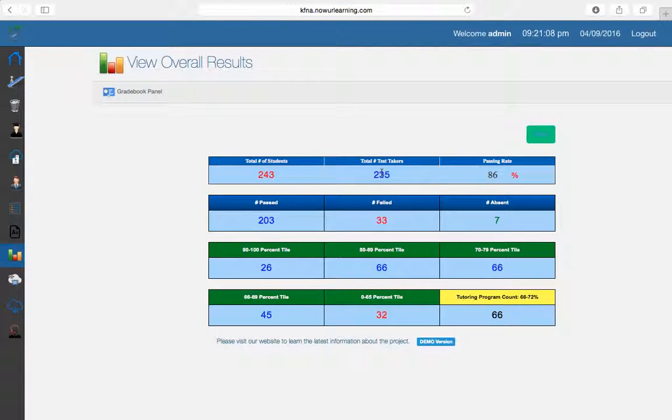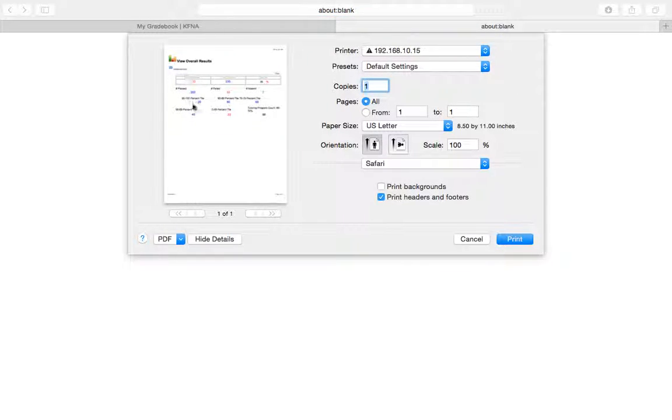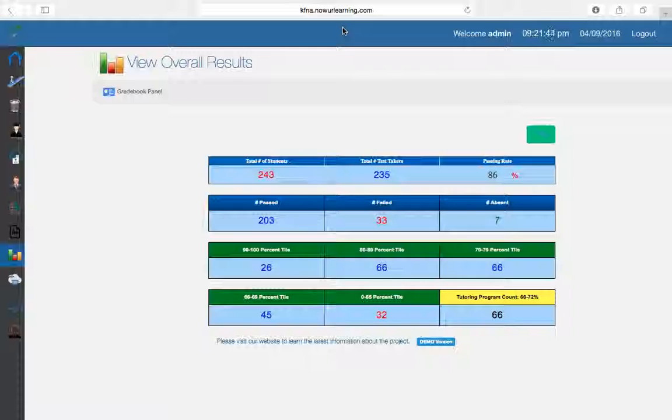There's our number of students that took the test, our passing rate, and here you can see how many passed, how many failed, how many were absent, how many students were in the 90 to 100 percentile, and so forth, and also how many students need to be in our tutoring program, and those are who scored from 66 to 72%, and that count is 66 students. So let's go ahead and we can print that, hit print, and this will give us a nice printable form without all that color. Hit cancel because we don't need it.